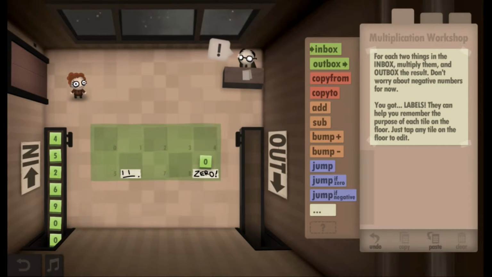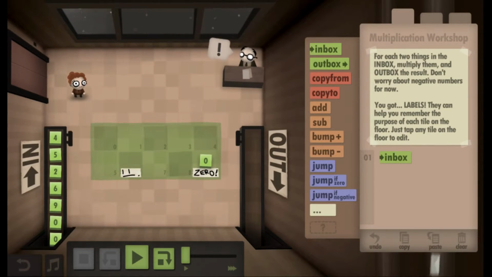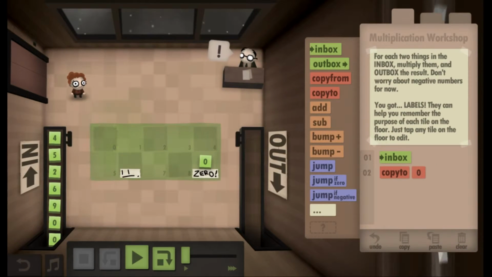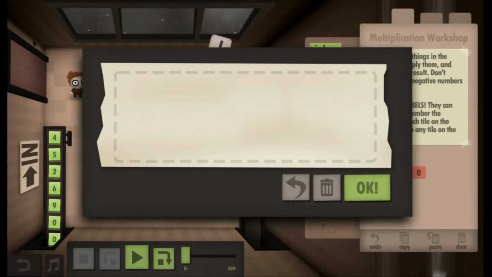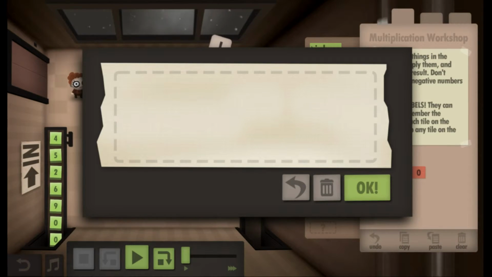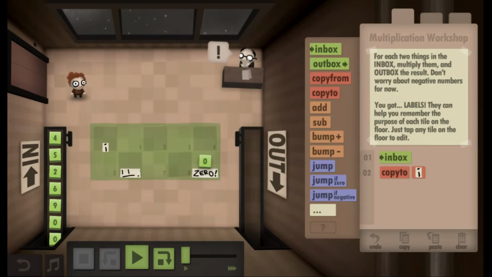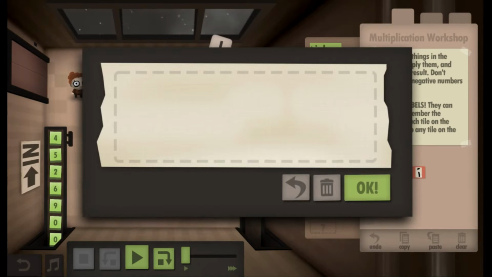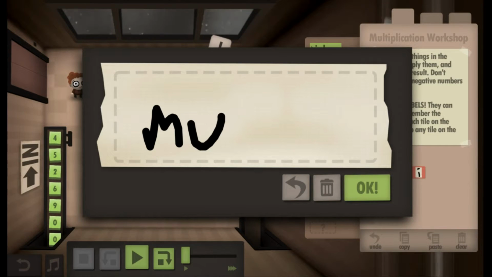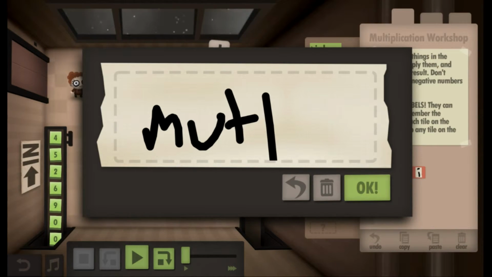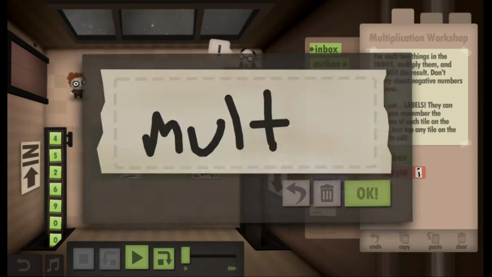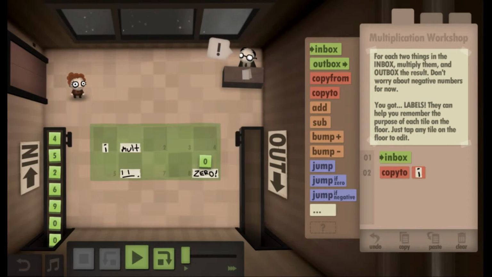So the very first thing I need to do, inbox that one, and I'm going to copy it to this, which I can give the name of, let's see, what was this? This can be I, and then this will be mult. Wow. We're going to pretend that nobody saw that.